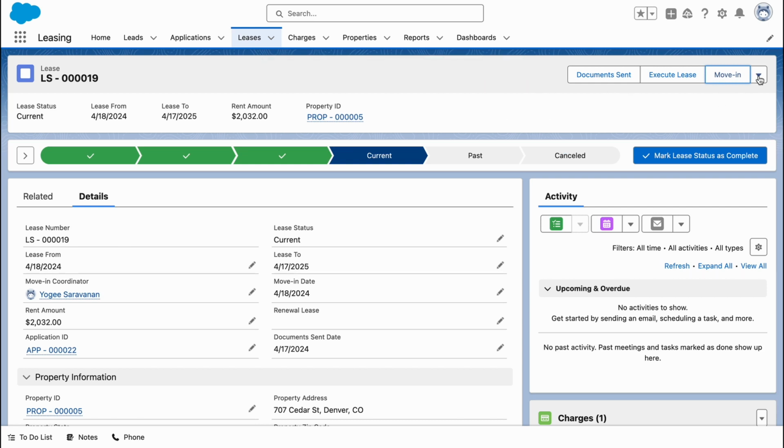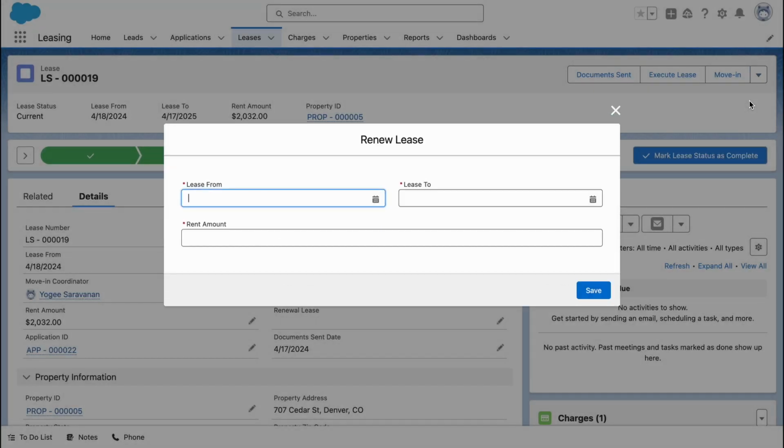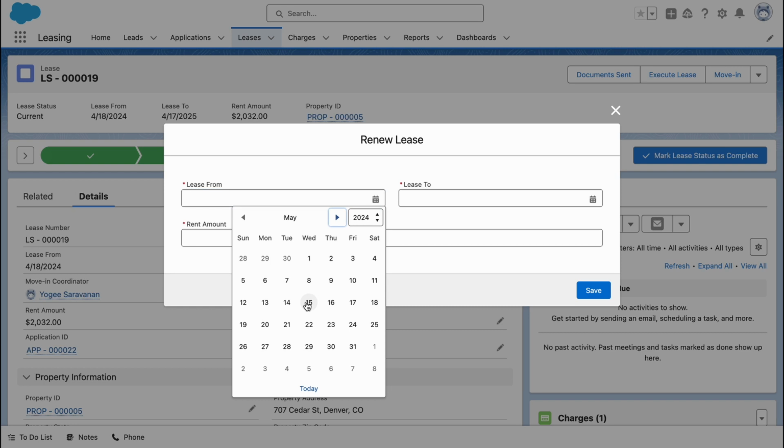As lease terms approach their end, our system proactively prompts you with quick actions for lease renewals. Renewing leases is a breeze with dedicated functionalities, ensuring a smooth transition for your valued tenants.